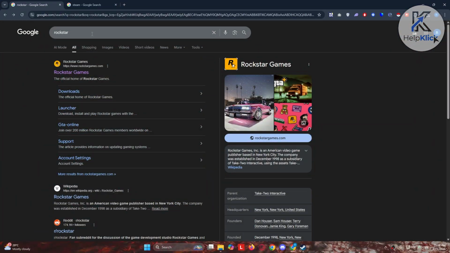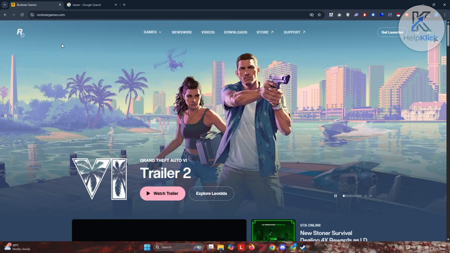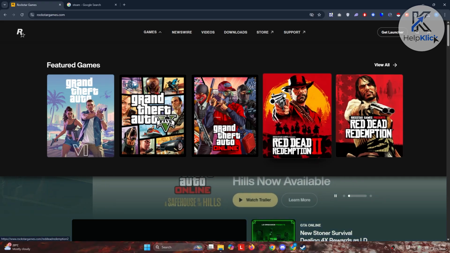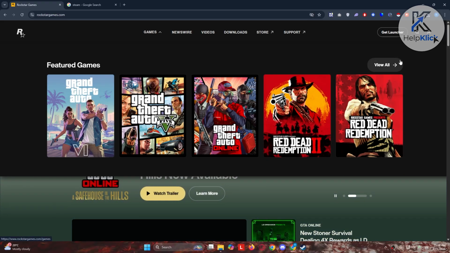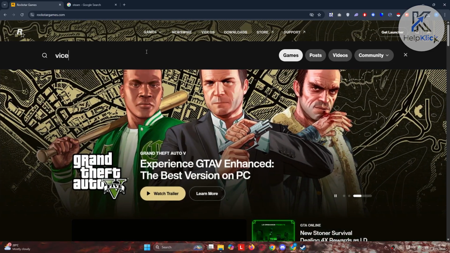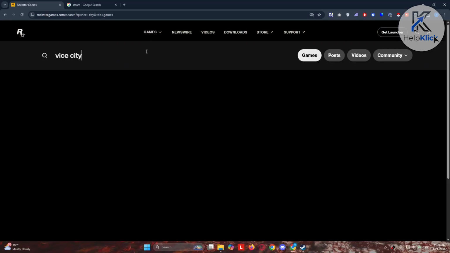Now, typically, you just need to go to any browser, go to Rockstar, and click on the first link here for rockstargames.com, or you could go directly to their website if you want to. Now, in here, you click on games and search for Grand Theft Auto or GTA Vice City. But if you don't want to do that manually, you can click on the search bar at the top right here and just type in Vice City, press enter.